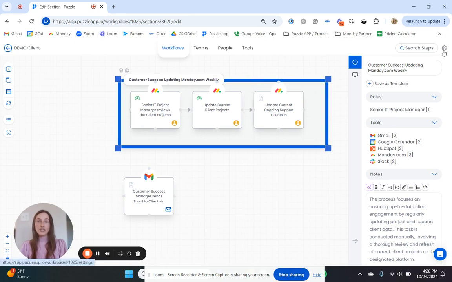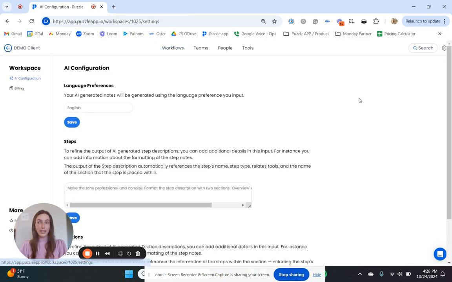Now, if you click this new gear icon in the top right-hand corner, we're in our workspace configuration. Automatically, you'll land on the AI configuration page. And the most important thing, if English is not your preferred language, is to change that here. It is a text field. So if you want your notes in Spanish, for example, you would enter that here and click Save. For now, I'm going to stick to English.